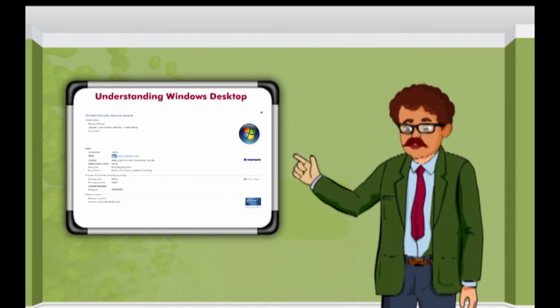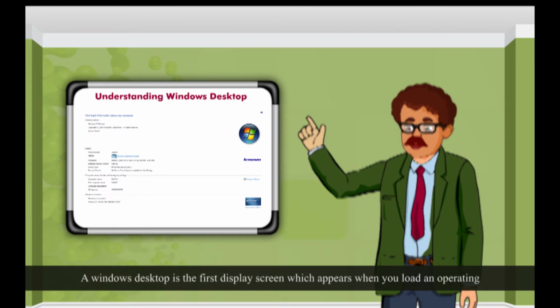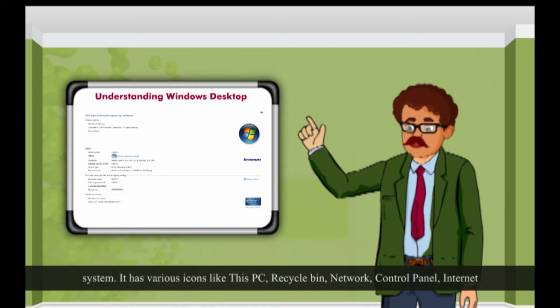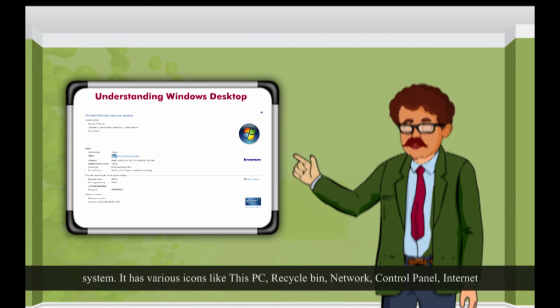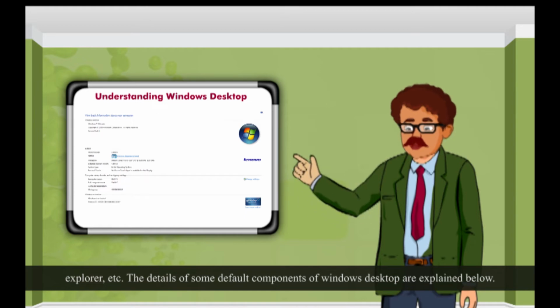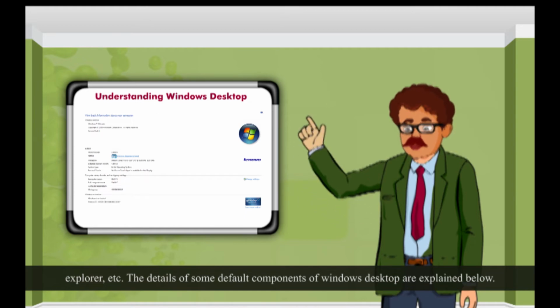Understanding Windows desktop. A Windows desktop is the first display screen which appears when you load an operating system. It has various icons like this: PC, recycle bin, network, control panel, Internet Explorer, etc. The details of some default components of Windows desktop are explained below.